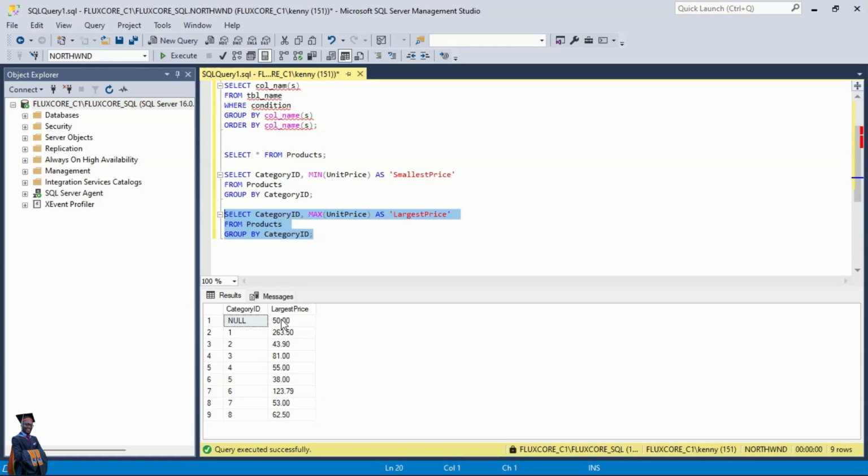Reason being, it's the only record we have for the null value, or for the record having the null category ID. So the only record we have on the database, so it's going to pick both for the min and the max. So the next, for the category ID 1, that is the largest, 2, that one, 3, that one, and so on and so forth. Our interest here is using the group by statement, this one, together with the aggregation function.